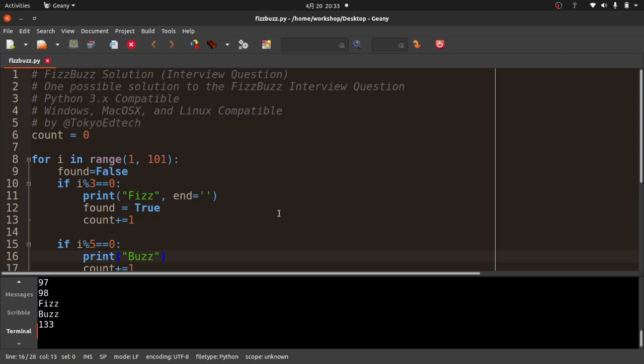So this is something, if you're going to be going for a programming job, you probably want to know how to do this in whatever language it is that you are focusing on.